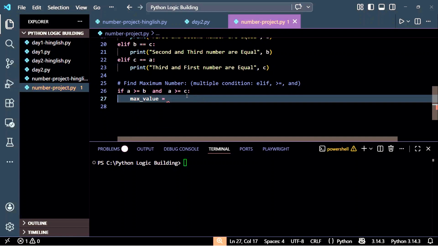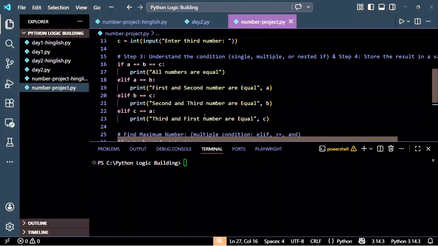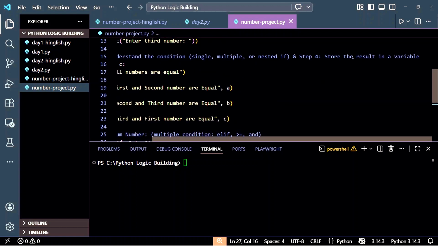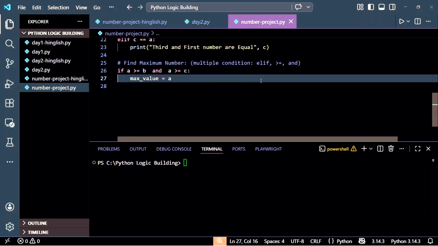If both the conditions are true where a is greater, my answer will be a. The maximum value will be a, so it will get stored inside max value. As I wrote in the fourth step, I need to store my result in a variable. So this is the variable.